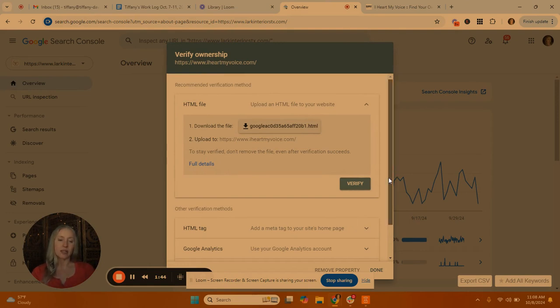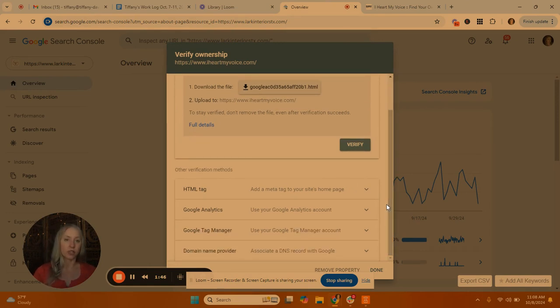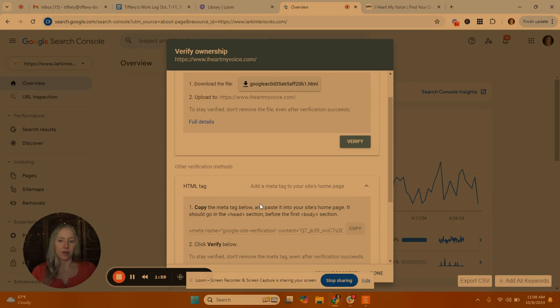Okay, at this point, we need to verify ownership of that Squarespace website. So what I want you to do is go to HTML tag. This is what I think is the easiest way to verify ownership, and it's quick. So HTML tag, click the down arrow, and then it says copy the meta tag below. So just click on this. It's grayed out, but it does work. Just click copy, and it'll say copied to clipboard.